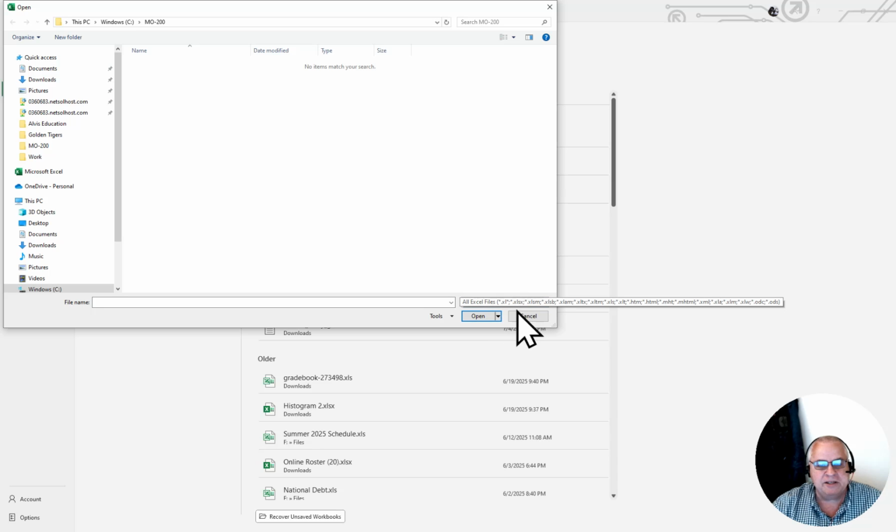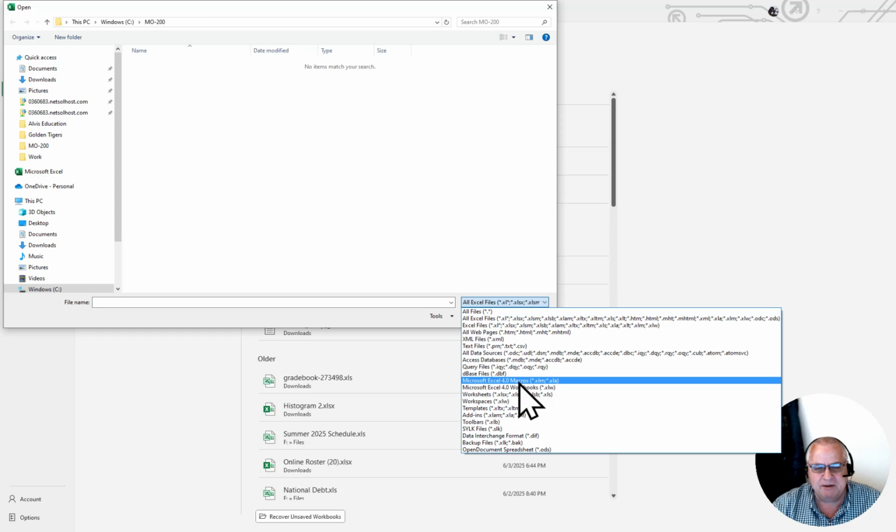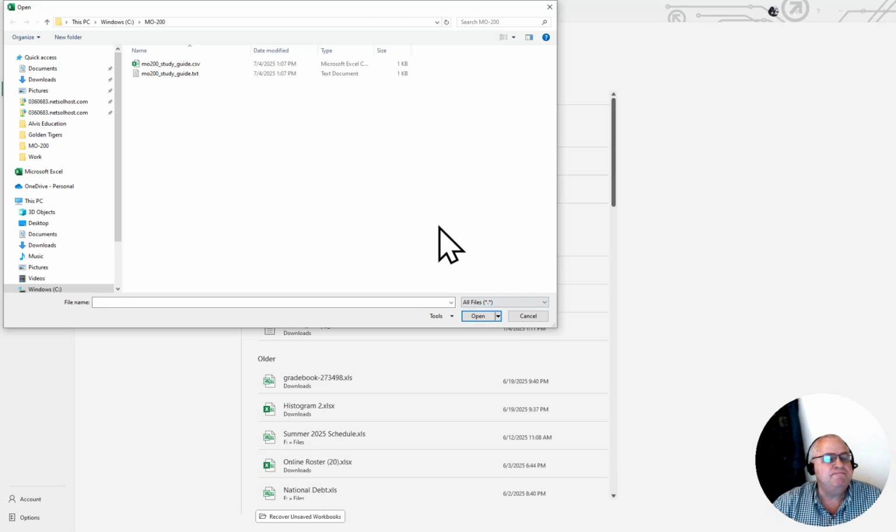By default, it shows all Excel files, not the CSV in that folder, but if you come down here and change all Excel files to all files, or I believe there's a CSV option somewhere, there it is, under text files, see the .csv, but I'm going to choose all files. Then you see the .csv, so I'm going to click that. Well, actually, you can double click it or click it once and click open.